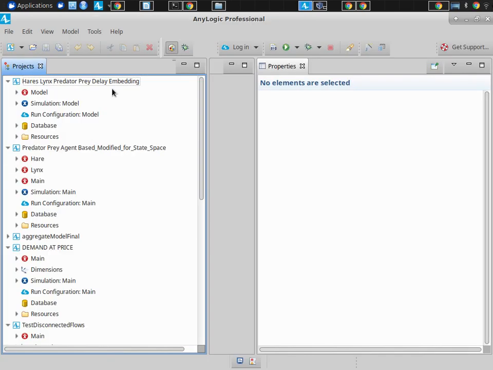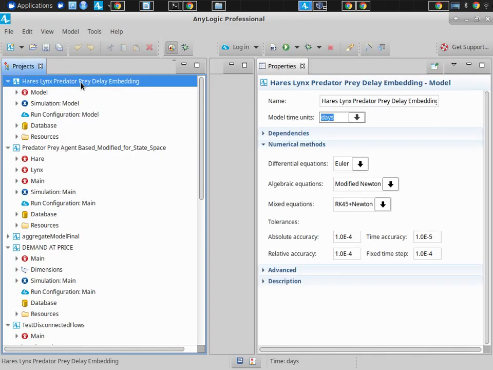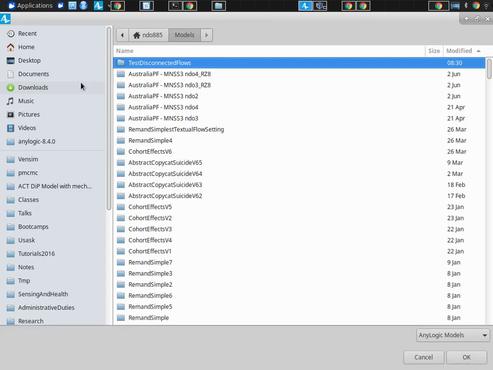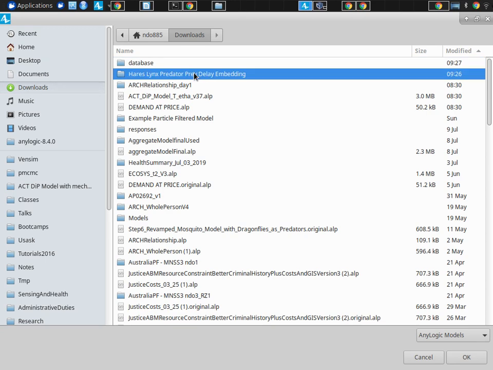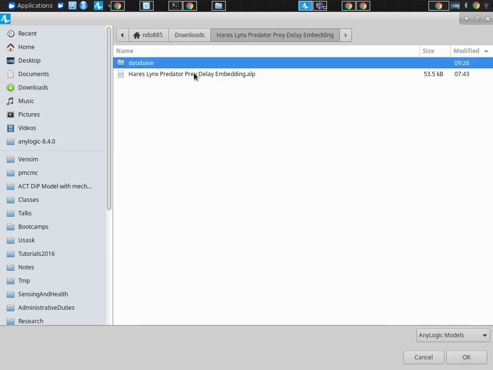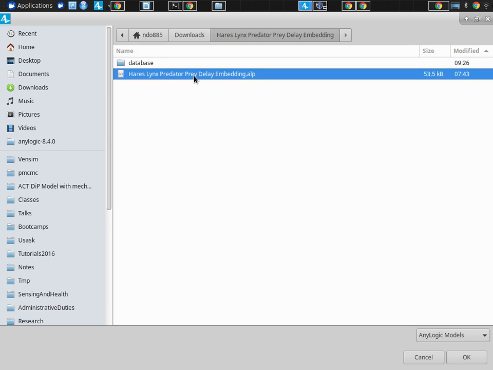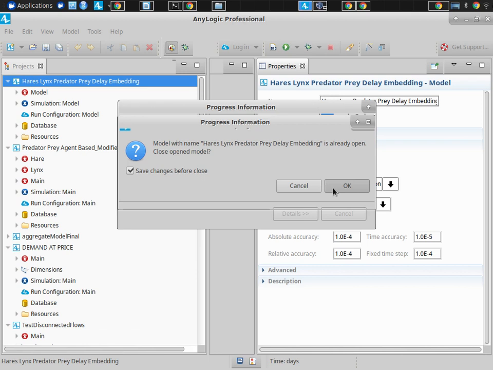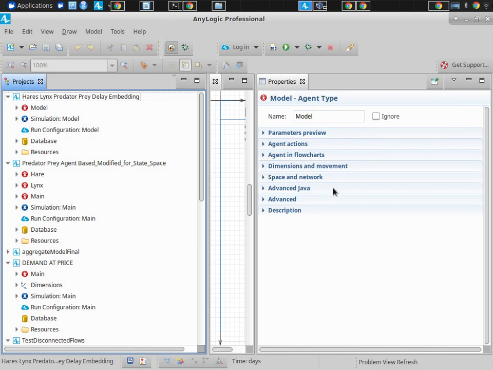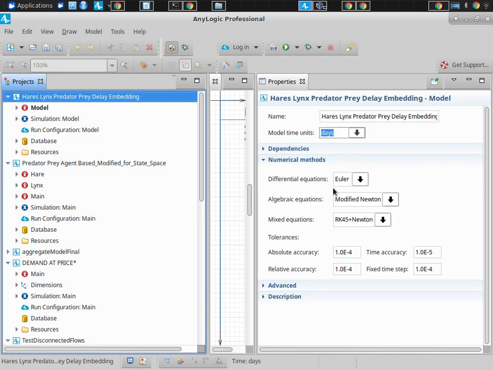And as AnyLogic comes up here, I will go open it, and I will go open my downloads. There it is. I am going to open it. Boom. And it says, yes, it's already open. It knows its master. Okay, there we are.